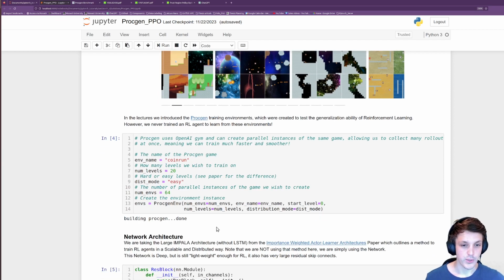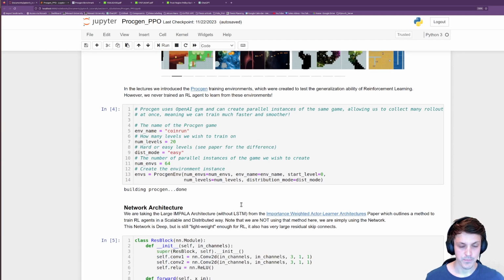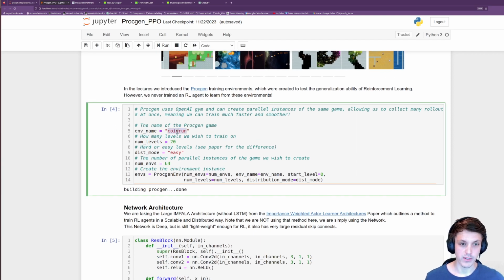So to actually use our ProcGen environment, it's pretty similar to the gym environments. We're going to be using coin run, and we're going to train with 20 levels. We're going to train with the first 20 levels, and we're going to be using the easy distribution mode. So easy basically means that the level layout will change between each level, but the colors and textures will remain the same. And that's just to help us train a bit quicker in this demo.